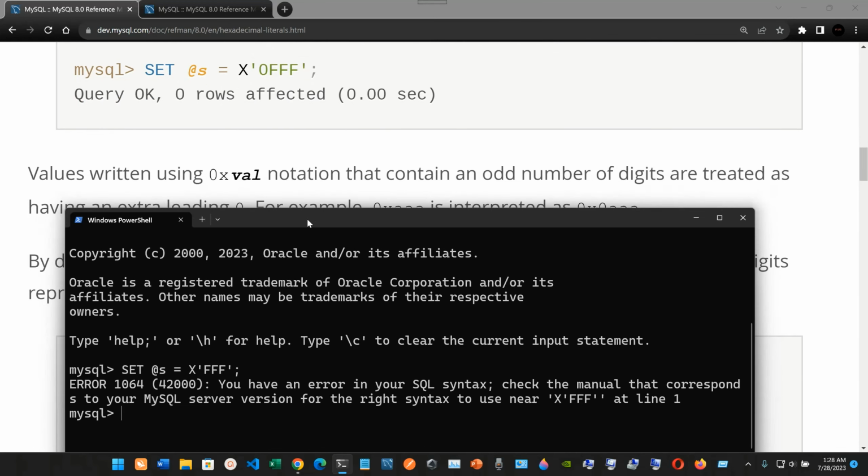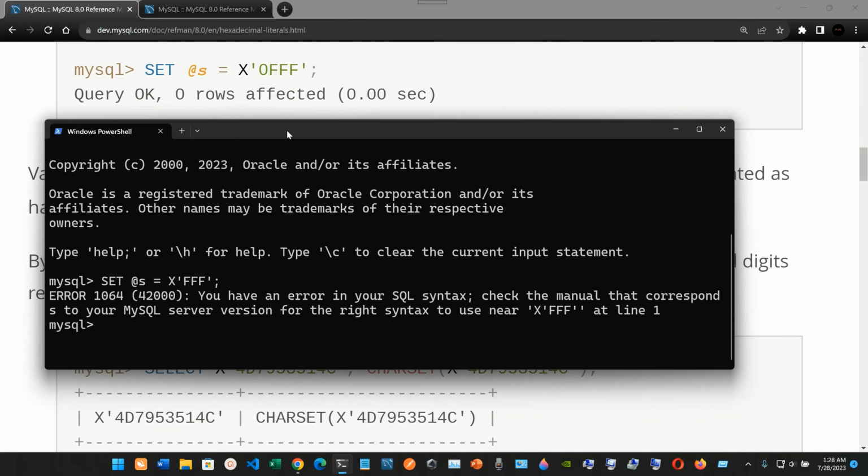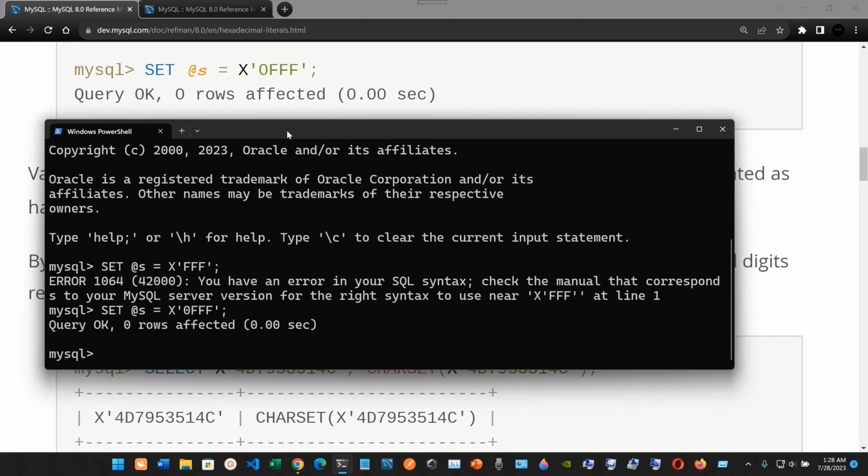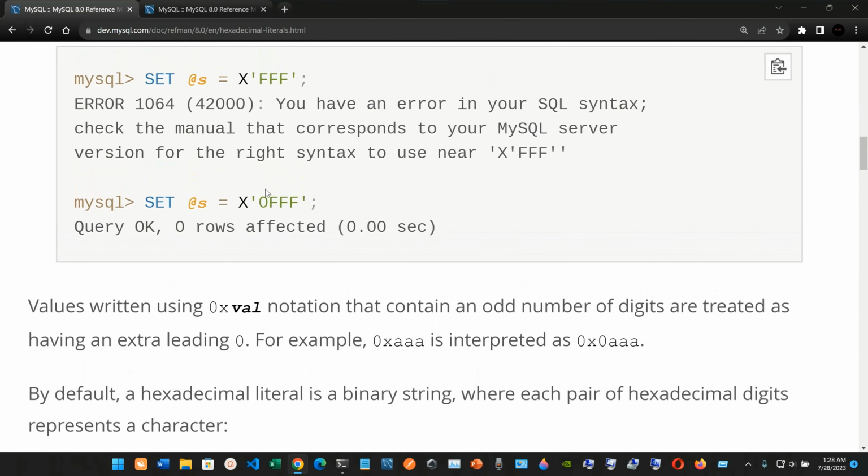So let's try it out now, and I'm gonna just press page up on my keyboard. So I have pretty much the same. That is gonna be set at lowercase letter s equal sign, uppercase letter X, inside of the single quotes I'm gonna have the triple F, but before that I'm gonna type in just 0. So this is the only thing that I'm changing, and we have the semicolon at the end. Press enter, and now it likes it. So we have query okay, 0 rows affected.